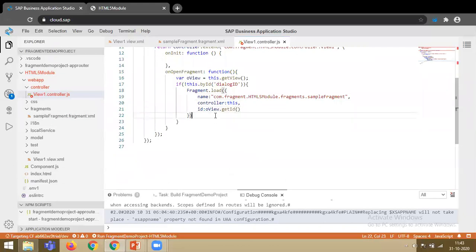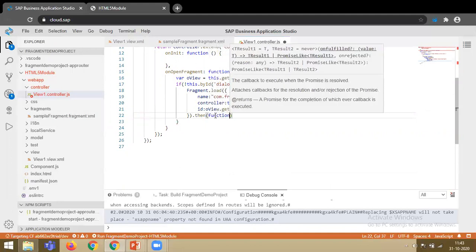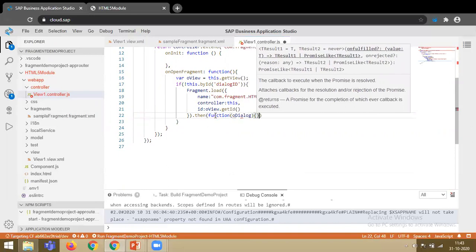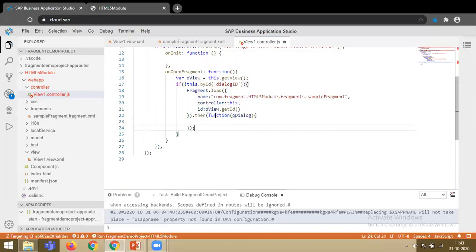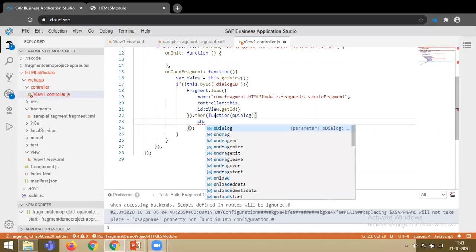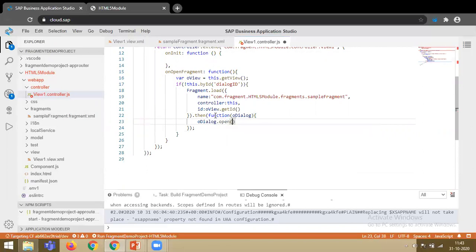Once my fragment is loaded, then we have the then function. This function will return the content of the fragment, that is nothing but the dialog, because we already declared the dialog inside of our fragment definition. So I just need to open that dialog so that my fragment will be opened. So the first condition we have given is that if our dialog ID is not there, then we will write this code, that is the Fragment.load and then the dialog.open.